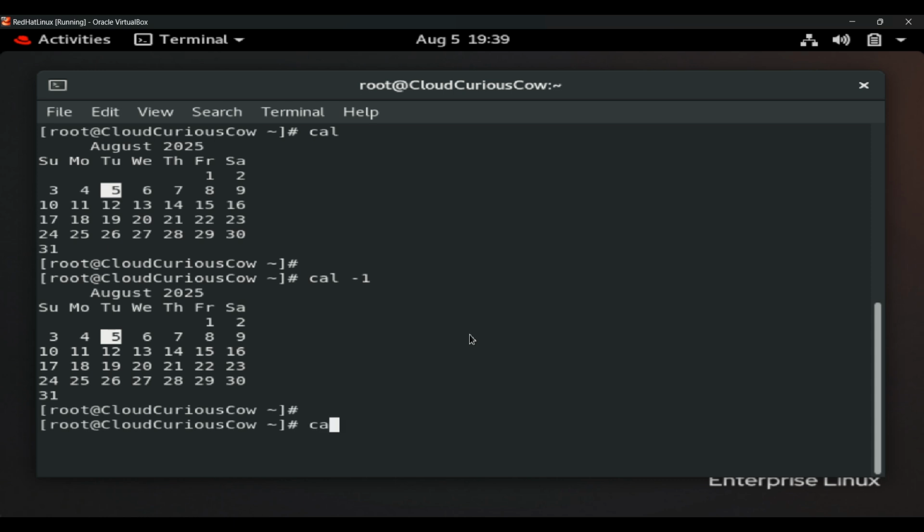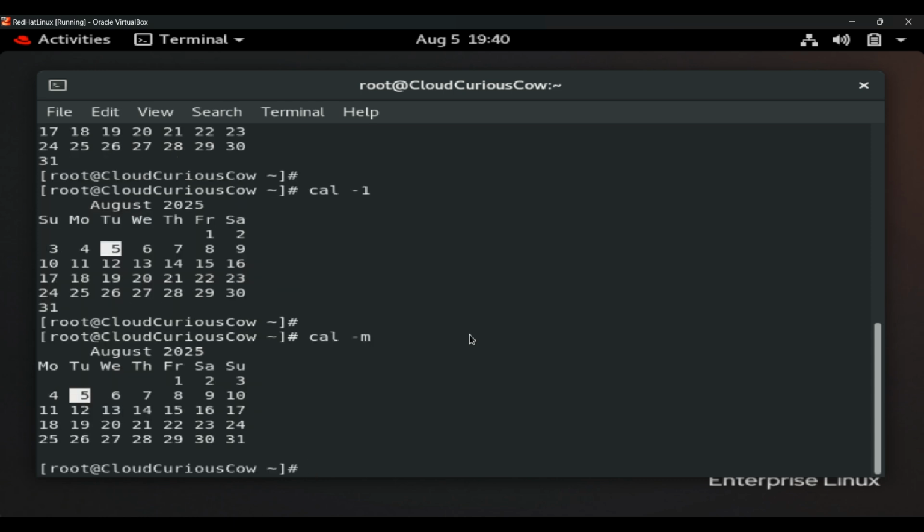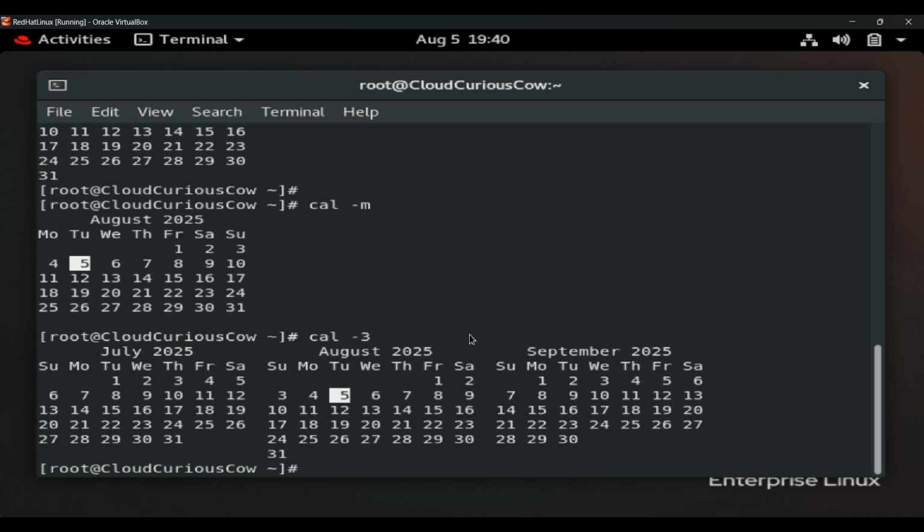I can use cal -m. So what changes here? If you can see, the calendar of the current month starts with Monday, which was not the case earlier. When I typed cal -1, that time the month started with Sunday, as you can see on my screen. Then I also want to see consecutive 3 months of calendar. So I just give the command cal -3 and it shows the current month calendar, the month before the current month and the month after the current month.